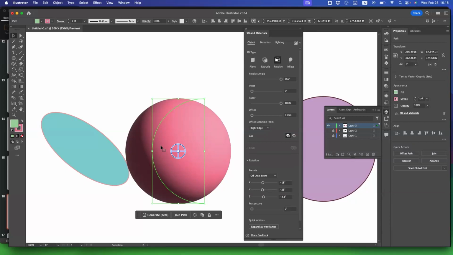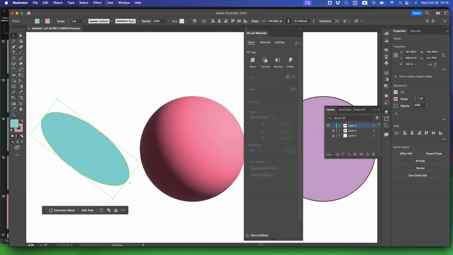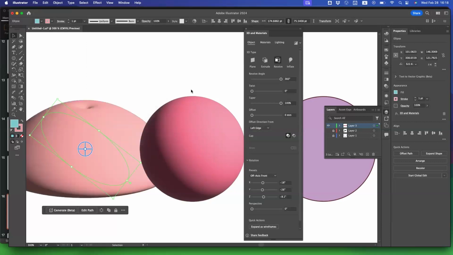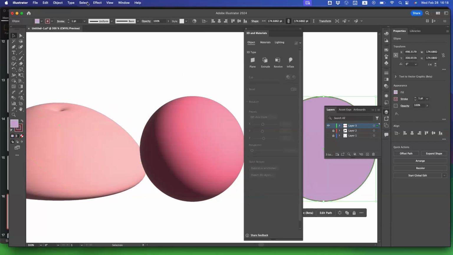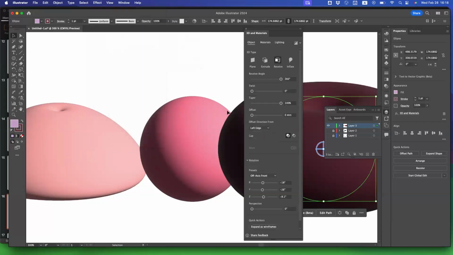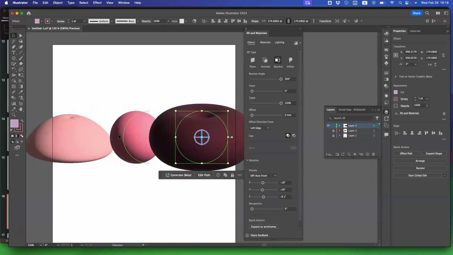And what I want you to do real quick is play around with the revolve function with your two other shapes that you have on the screen. So just select them, go to Effect, 3D and Materials, Revolve, and see what you get. I'm gonna do the same myself. And if things get too crowded, remember you can zoom in and out.